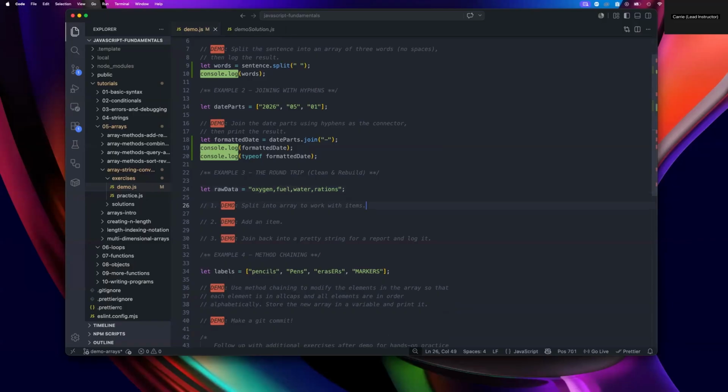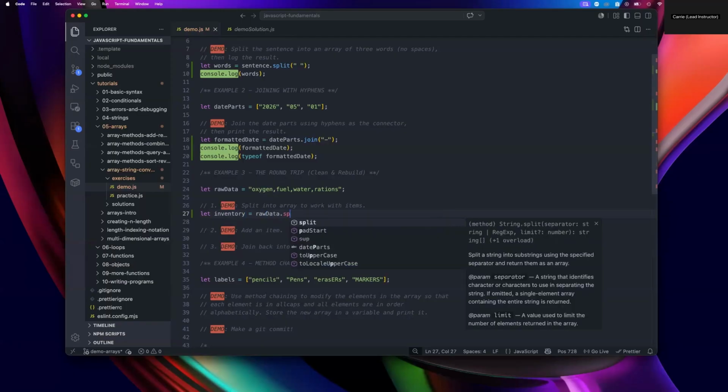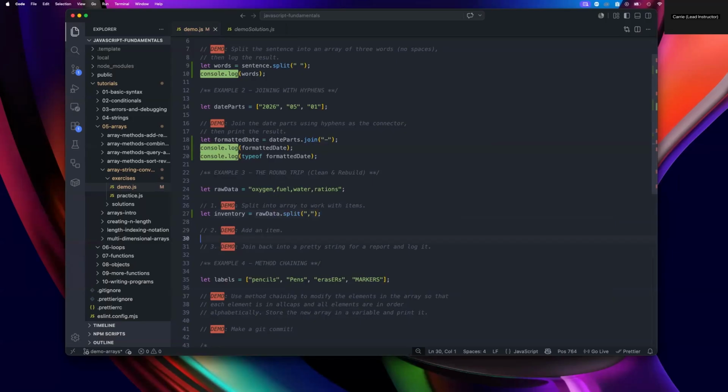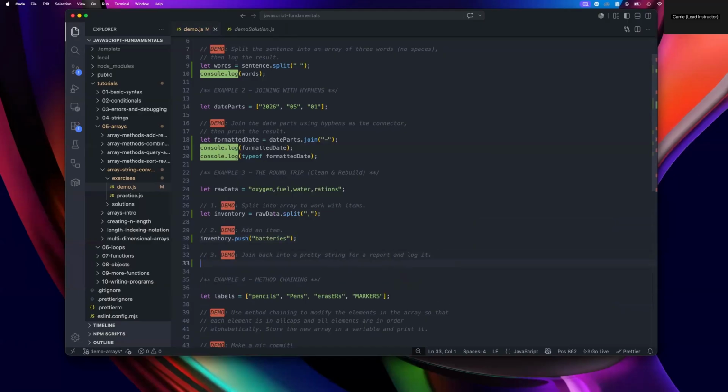So first, let's split it into an array. I'll create an array called inventory. Take the raw data, split it on that comma, and then I'll add an item to it because now it's an array, right? So we'll say inventory.push, and we'll put batteries on the end of the list. Now that we have an array that has one more item in it, we can join it all back together.